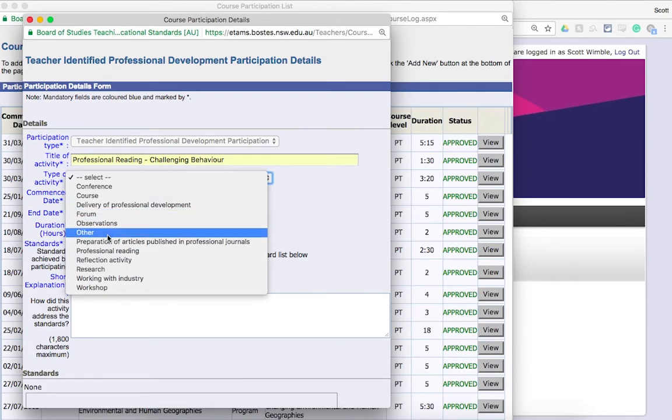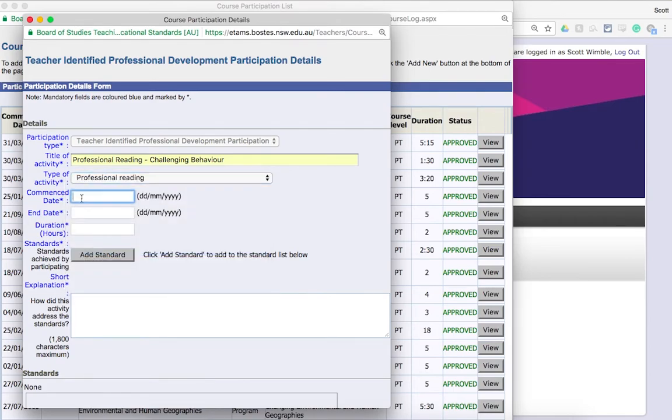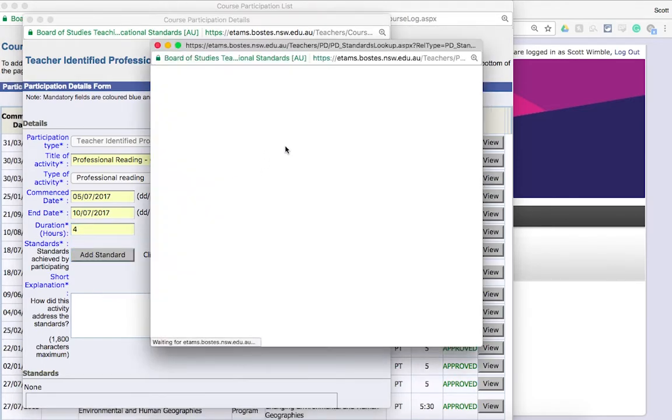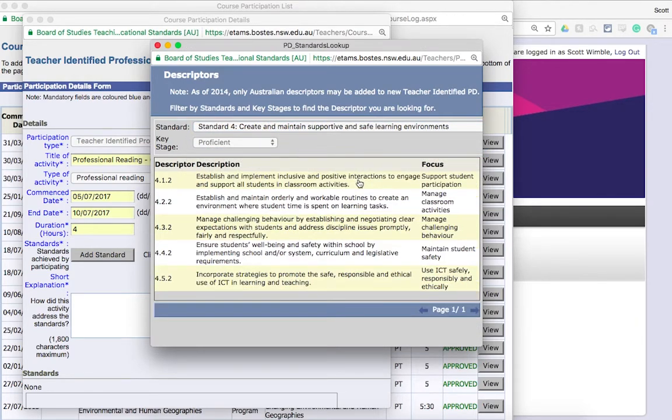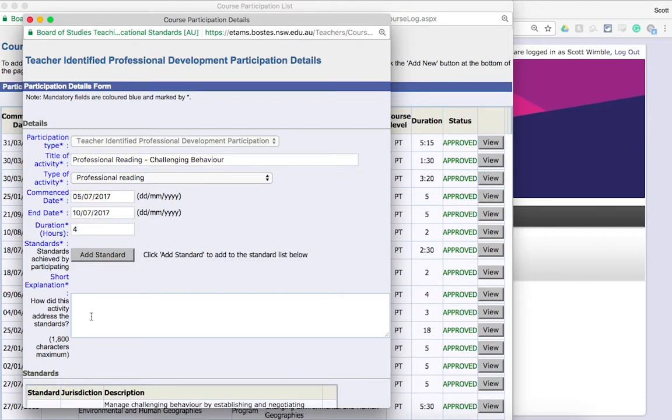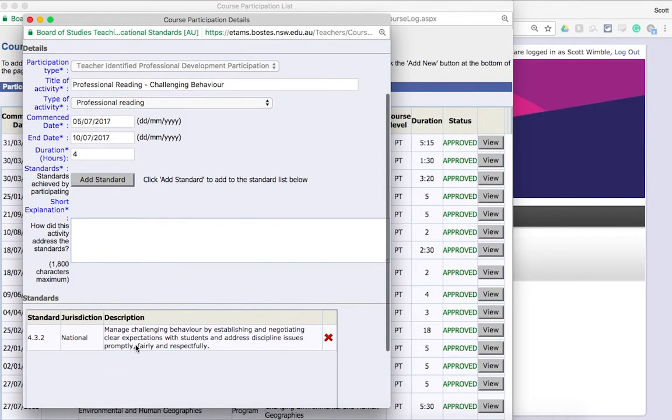So here's all the different things you can click on. Professional reading. Let's say I did that on the 5th of July, and I finished 10th of July. Perfect. And it took me 4 hours. And it met, and then you get the standards here. So you get to choose 4. Standard 4, create and maintain supportive, safe learning environments. 4.3.2, manage challenging behavior. Now there's nothing to click on, you just have to click on that one itself. So click on it and it'll be magically appearing down here, 4.3.2.